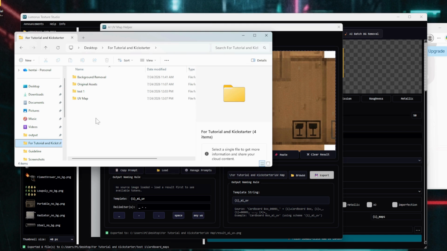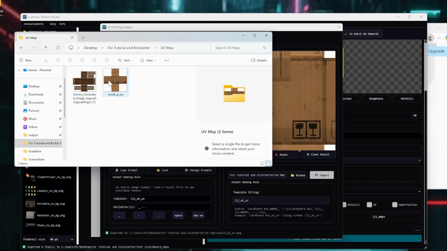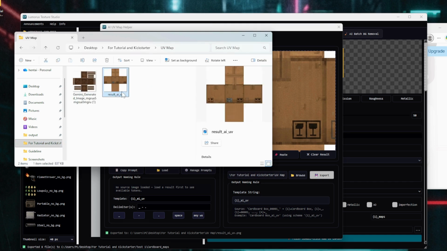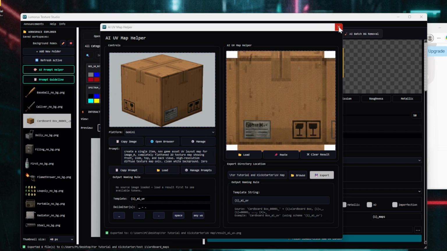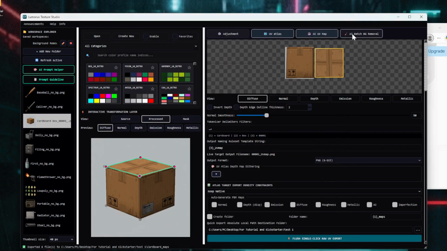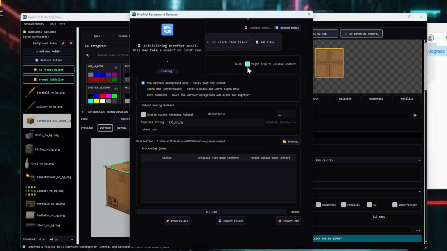And going back to the tutorials, you can find the AI UV result right there. So it was really helpful for generating the UV mapping, and I have another tool for removing the background.